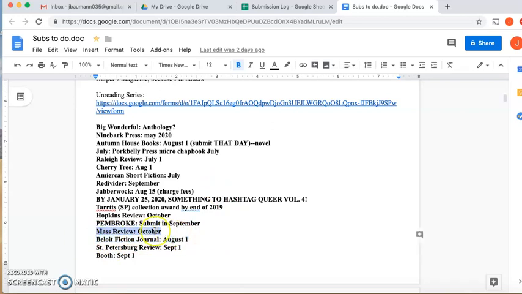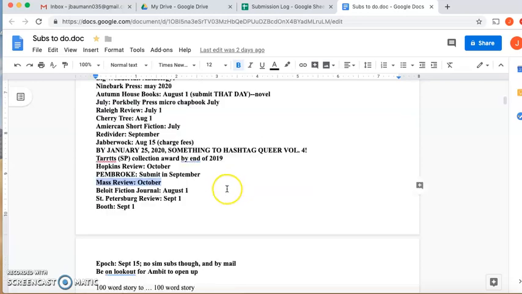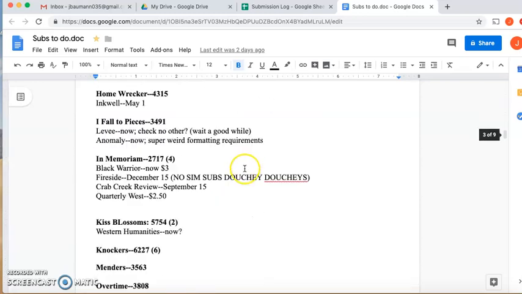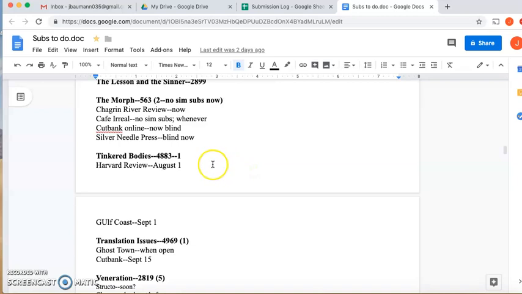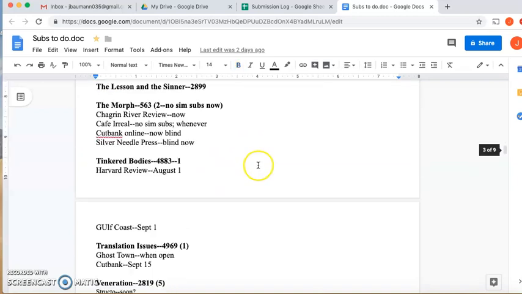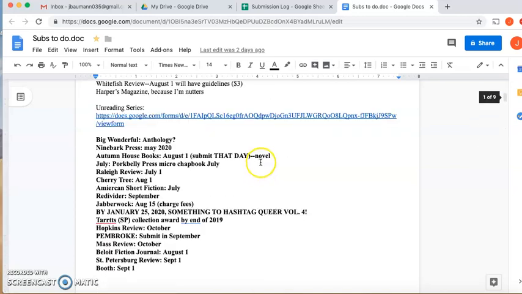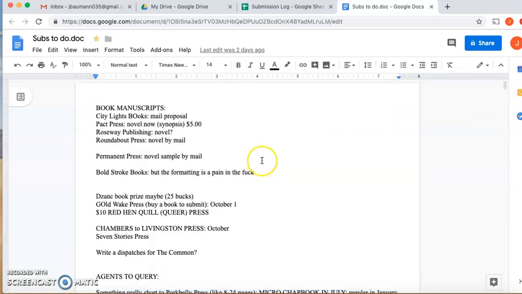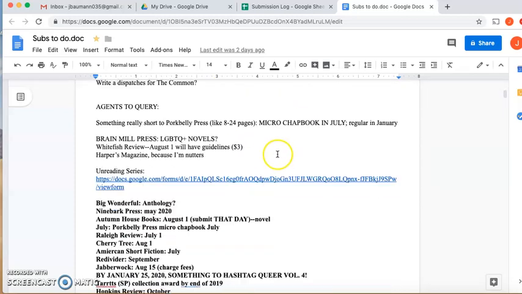In October, when the Massachusetts Review opens, I want to try to submit something there. I may not have decided what to send yet, but if I have decided what I'm going to send when they open, I'll do this. So I know I'm going to send the story Tinkered Bodies to the Harvard Review on August 1st. And so every week or so, I'll go through and look at these and decide what it is I'm going to send where. Again, not something you have to do, but I find this very helpful, and I have sort of goofy notes that are things that only I will understand.